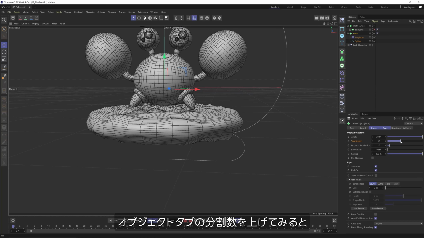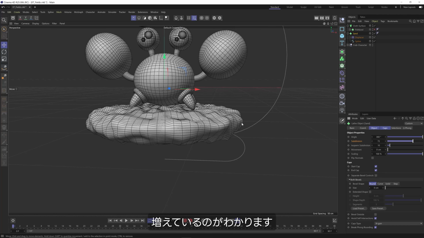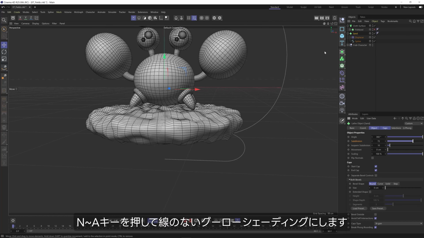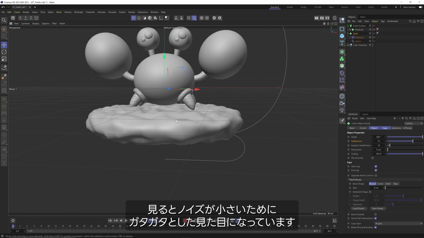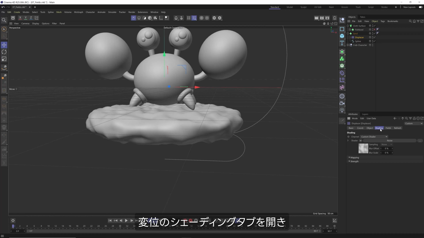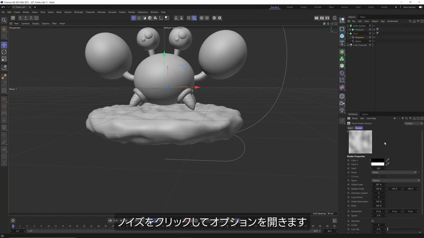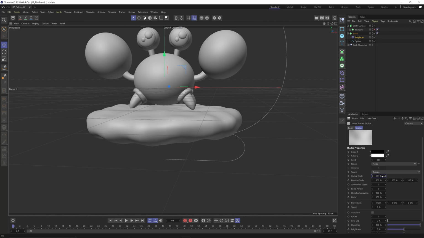And if we go to the subdivision option here, if we crank up this subdivision option here, you can see we're getting more subdivisions around the radius of our lathed object here, okay? So if I go to N and then A to get out of Gouraud shading with lines, you can see that we have some pretty small noise driving this, and this is creating a kind of a chunky look. So what I'm going to do is go into our displacer, go into shading, go into the noise by clicking that button there, and let's just bring up the global scale here, okay, to, maybe let's just call this 650.